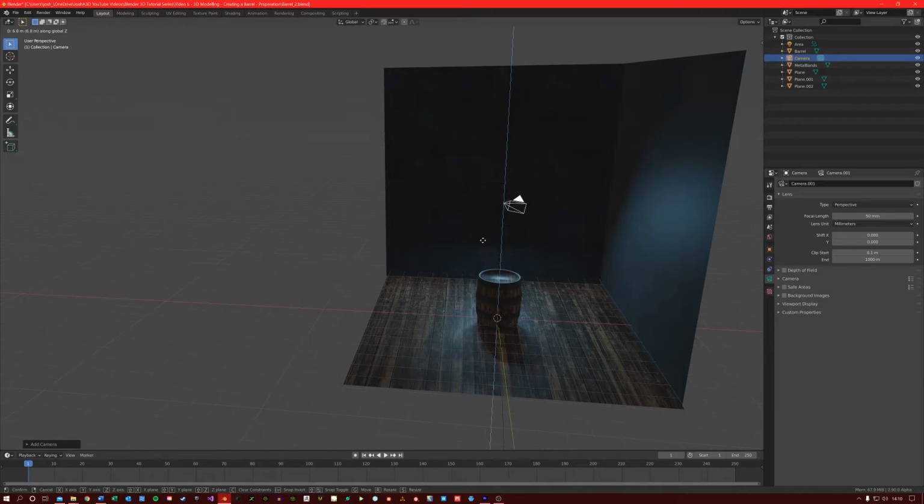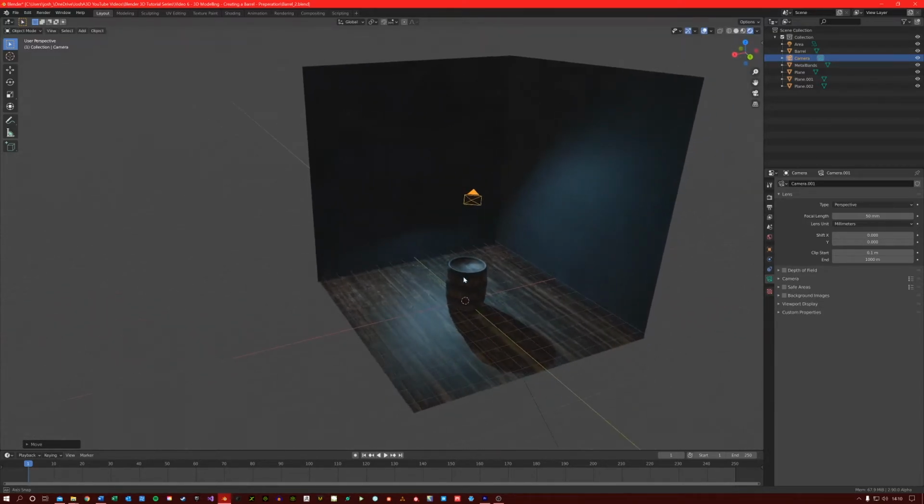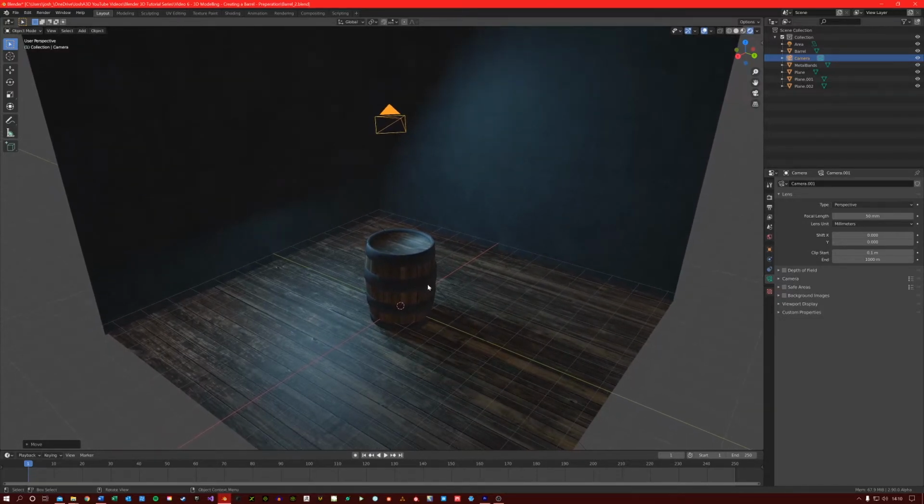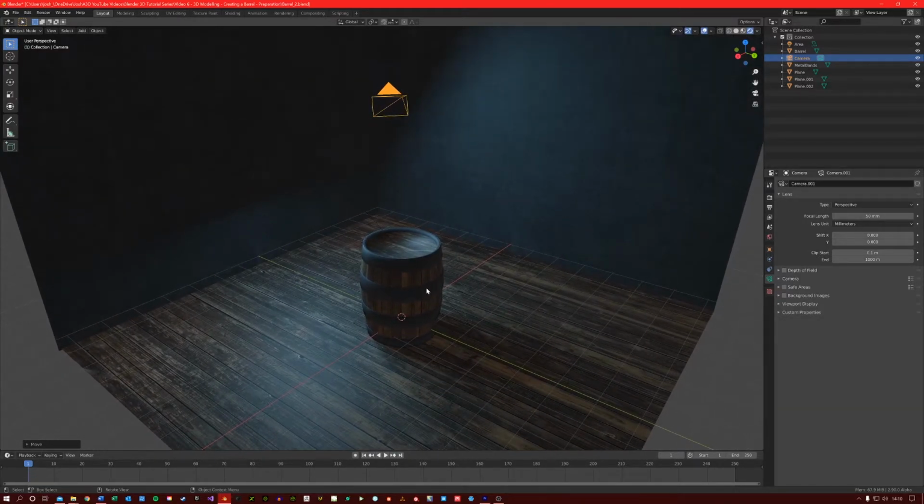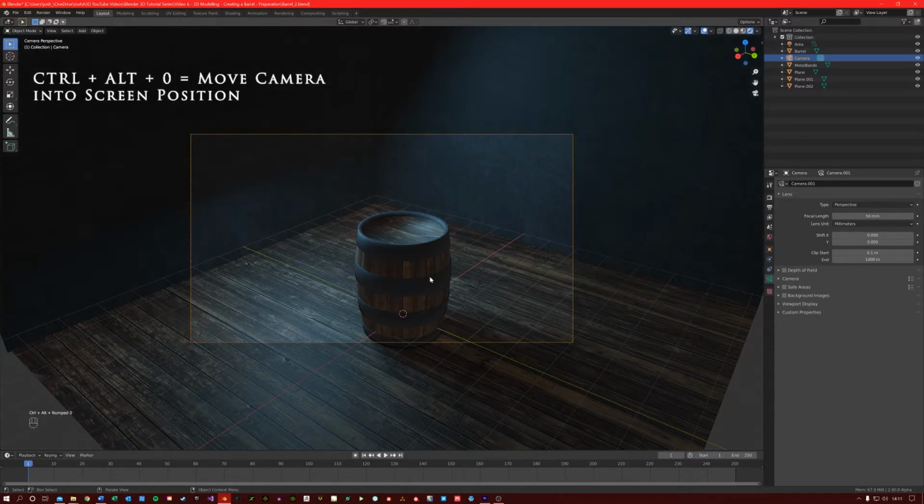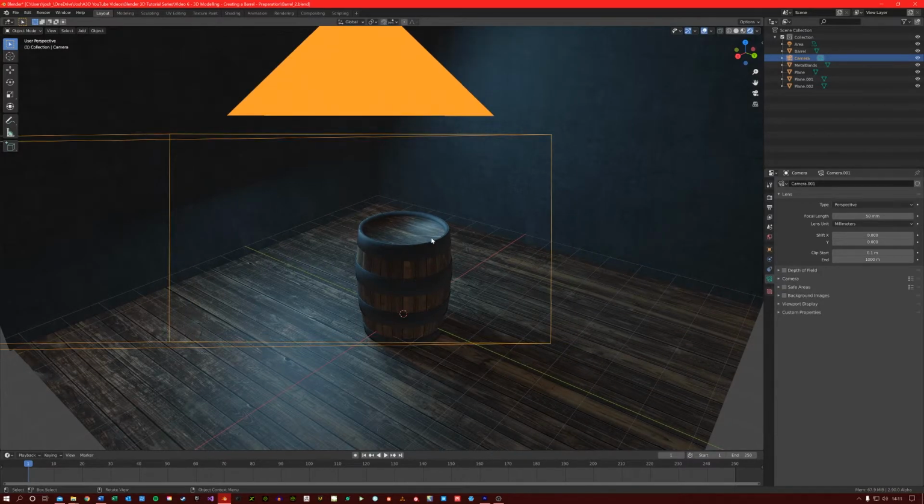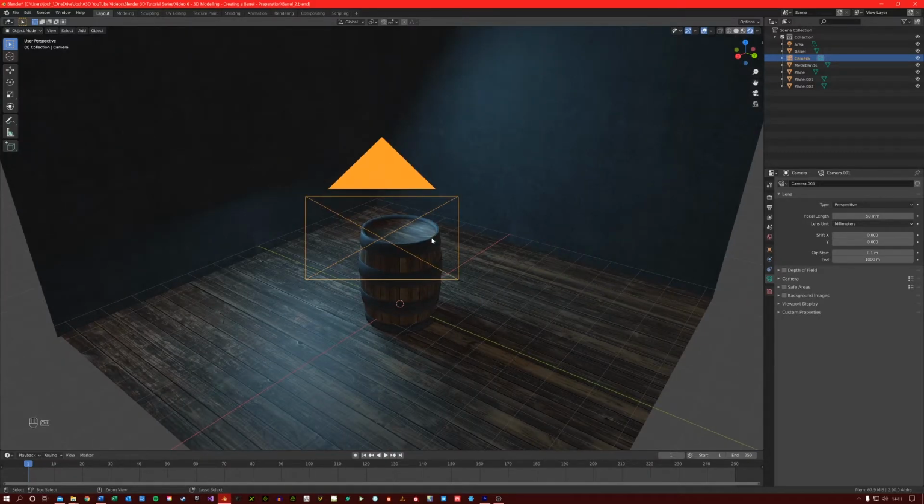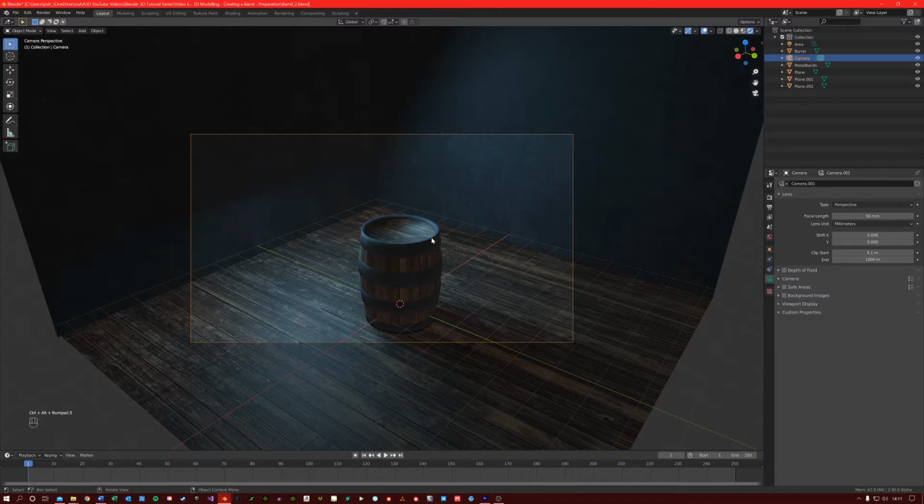Let's move our camera up. Now let's get ourselves into a position of where we want the picture for our render to be taken. So let's say like here, for example. And then click Control, Alt, and 0. And this will snap the camera into the position of your view. I'm actually just going to come out a little bit more. Something like that. And do Control Alt 0 again. Yeah, so something like that. But again, you can do whatever position you want.